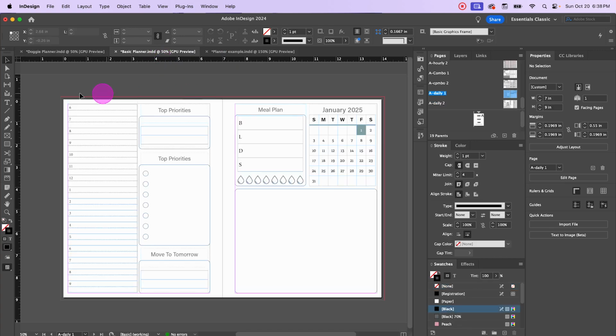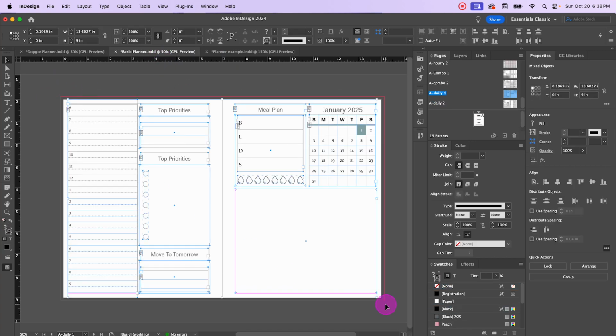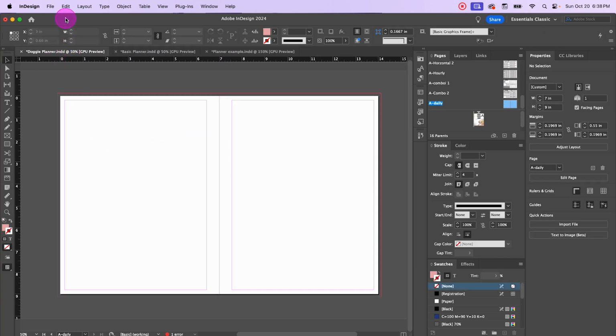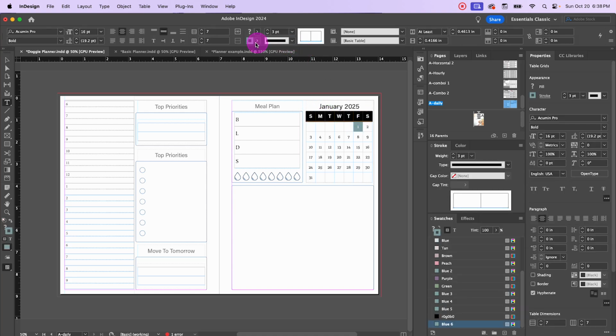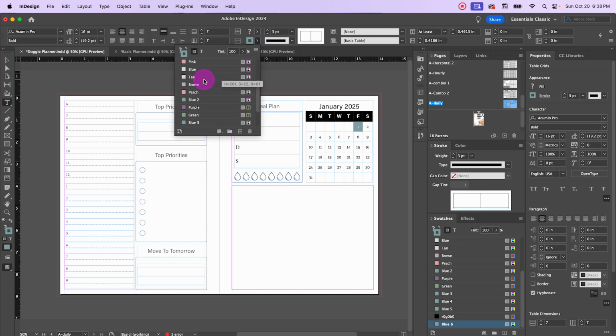Let's come back over here. We are going to copy this whole entire thing, so Command C or Control C to copy, and then come over here, edit, paste in place. We are just going to make very few changes here. Basically, let's just change the colors to go with our doggy theme.